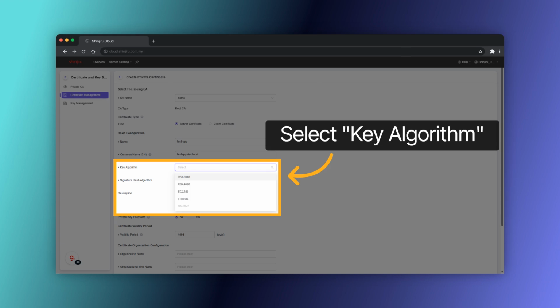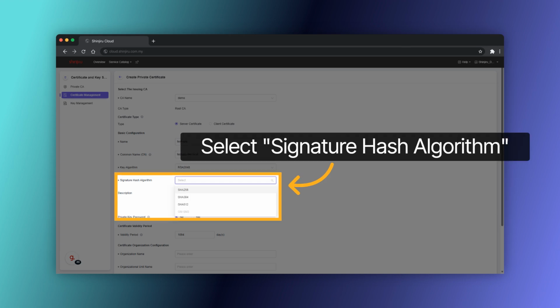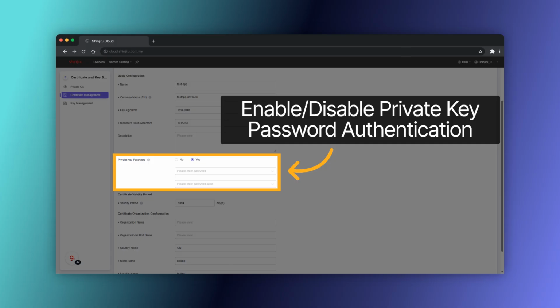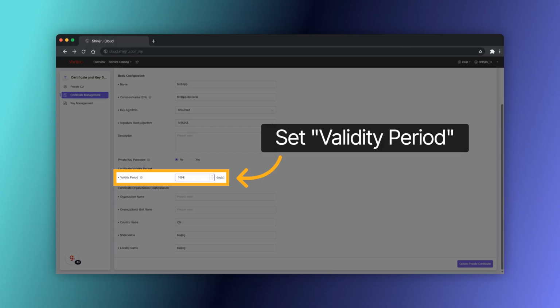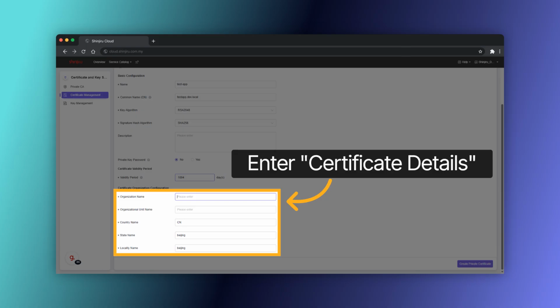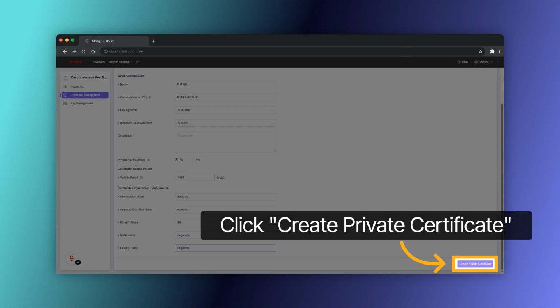Choose the key algorithm for the certificate. Choose the signature hash algorithm. You can choose to enable or disable private key password authentication. Specify the validity period for the certificate. Similar to the steps for creating a private CA, enter the certificate details accordingly. Click to finalize and create the private certificate.